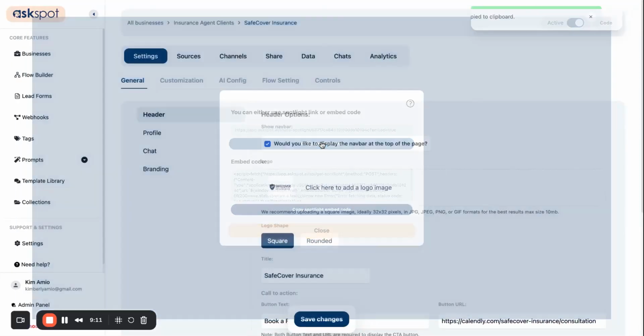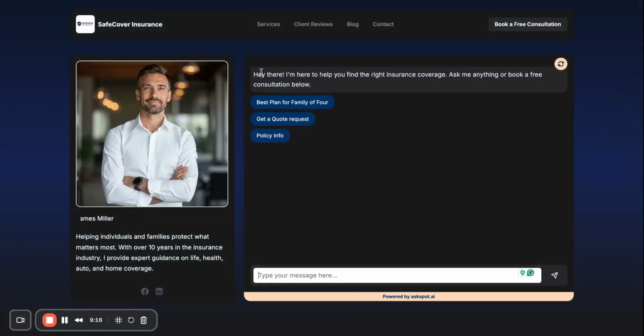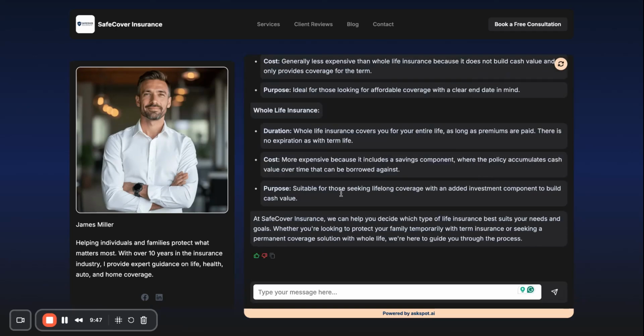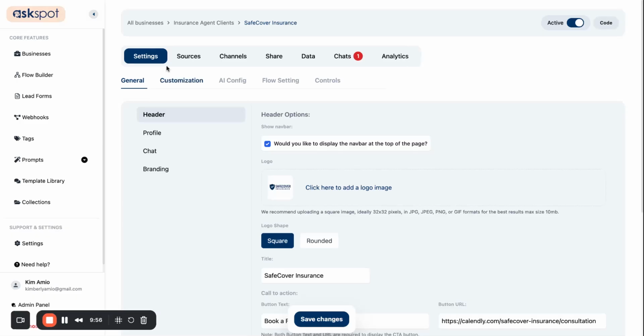Let me copy the link to the Spotlight and open it. And there you go, here's how it looks. Here's how quickly we built this Spotlight for this insurance agent. Let's ask questions to the AI and see if it is able to answer us. All right, it was able to provide us with the following answer. Over here, this is where you can book a free consultation.